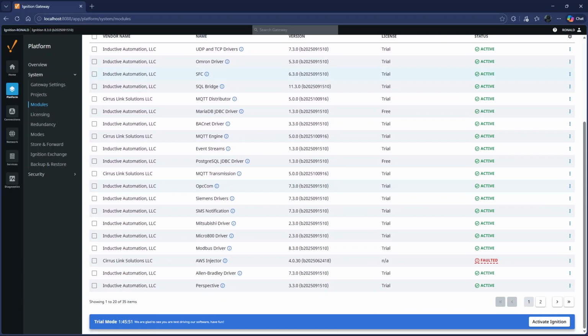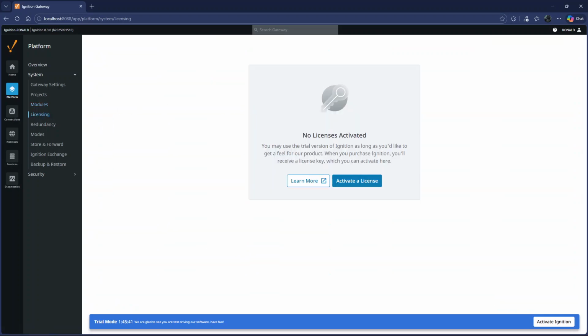For instance, I have other modules from Cirrus Link for MQTT communication. So you see them here. For your case, you will not have those. Then licensing, no license is activated right now. Remember, in this tutorial we are just using Ignition for education. If you want to use Ignition for production, you have to purchase a license. So you have to activate the license here.